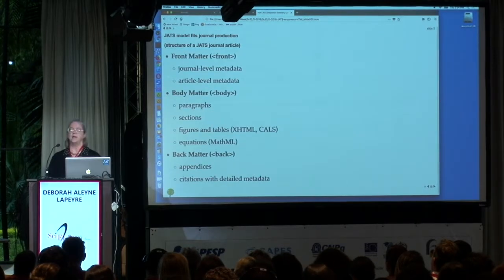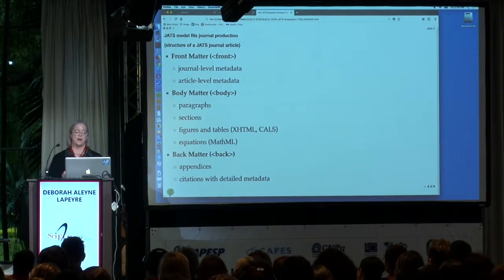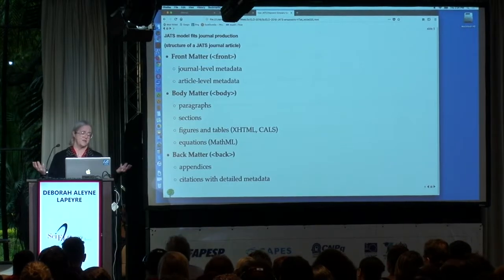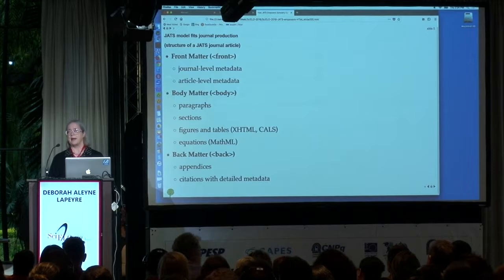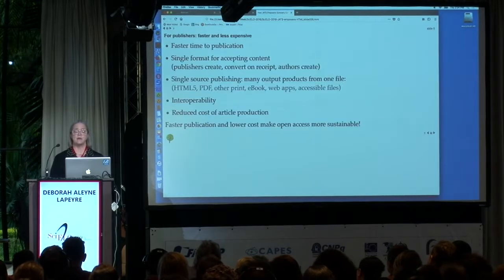Why else you might want to use JATS? JATS fits what we call an ordinary scientific journal article. It's got front matter, metadata about the journal, metadata about the article. It's got body matter, which is just what you think it is, paragraphs, sections, figures, tables, whatever. It's got back matter, which is appendices and citations, possibly very detailed citations.